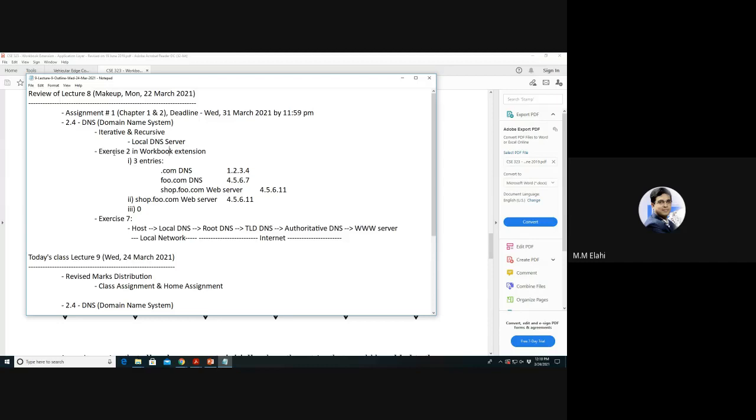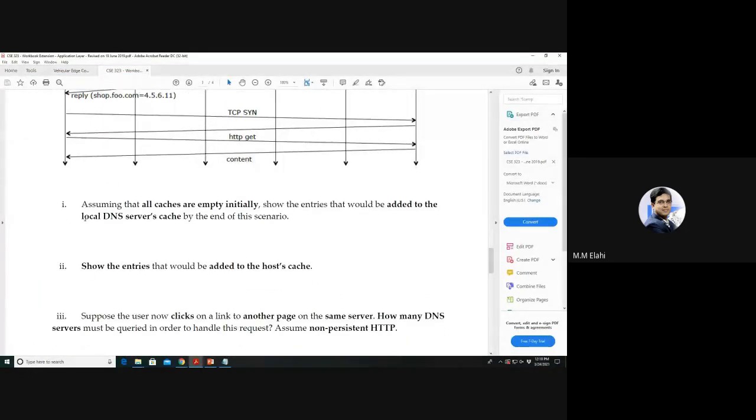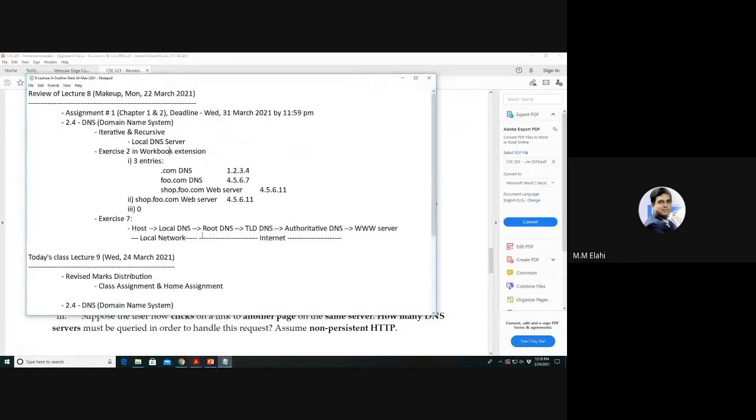Then we have solved exercise 2 in the workbook extension, that is this one. We have solved this one, and you can see we have solved questions 1, 2, 3. There are the answers. Does anybody have any question up to this point? Okay, fine.